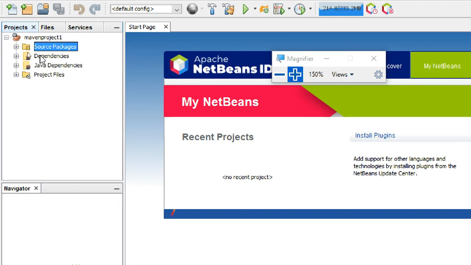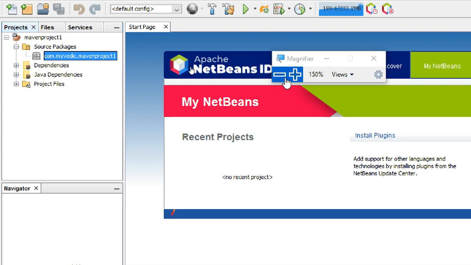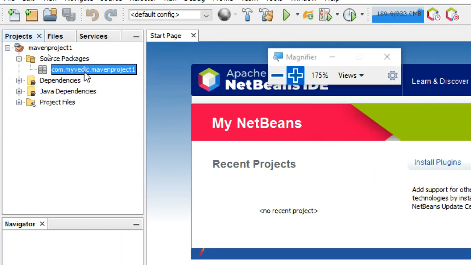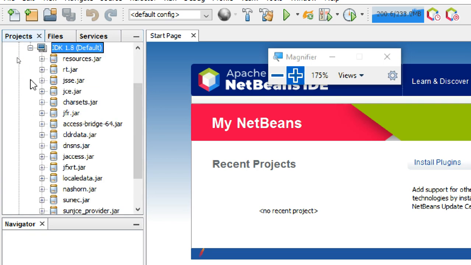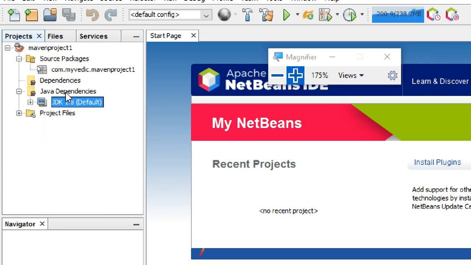Okay, so source packages, dependencies, Java dependencies, and project files. Source package is always a package. It's a dull color. So why is it a dull color? Because no Java file is created under this one. These are the dependencies. If you have any Java related dependency package that you download, it is in the Java dependencies. I'm using 1.8 by default. Okay, so these are all supporting jar files.